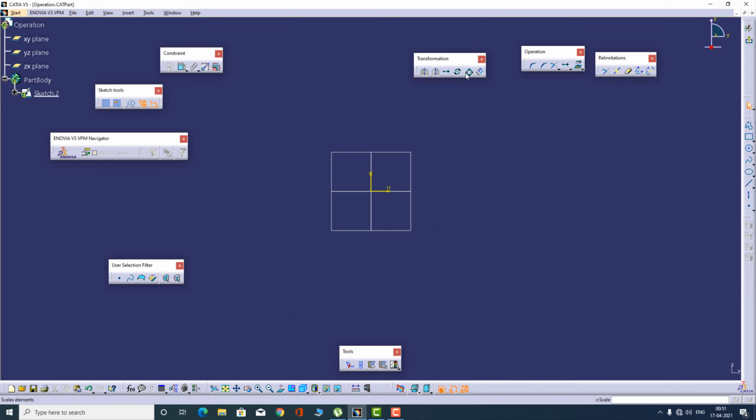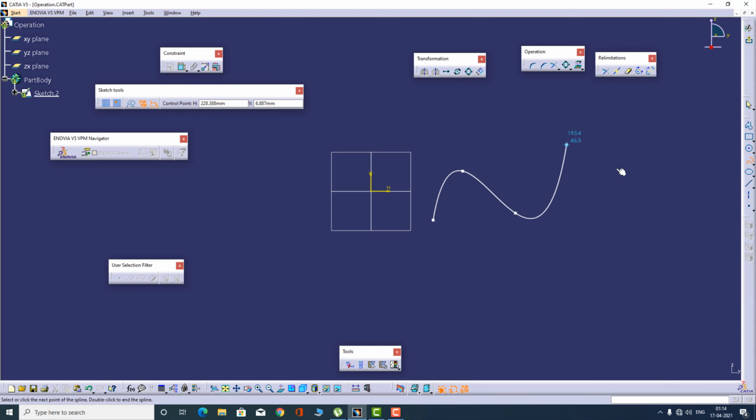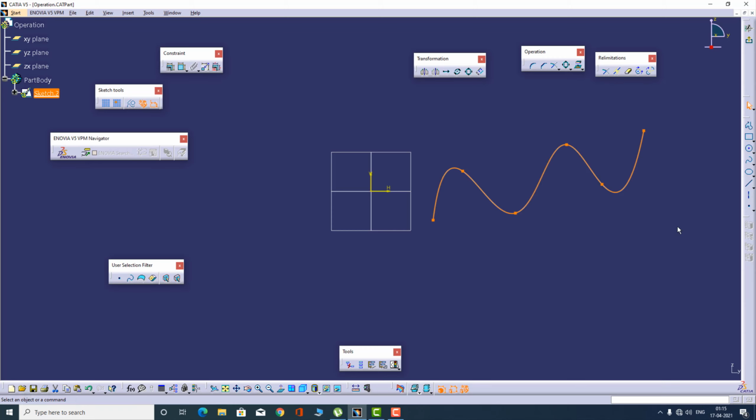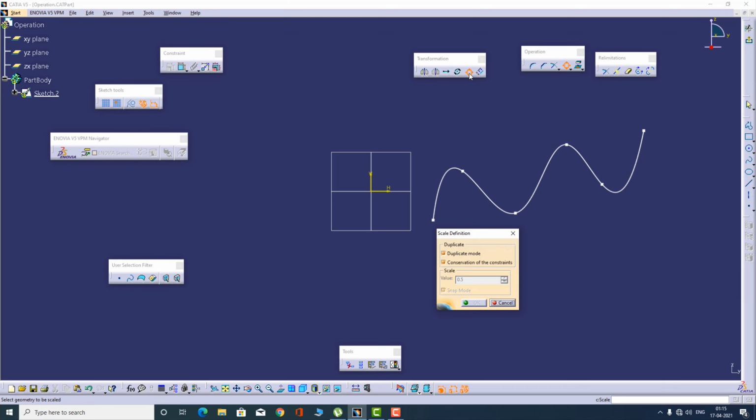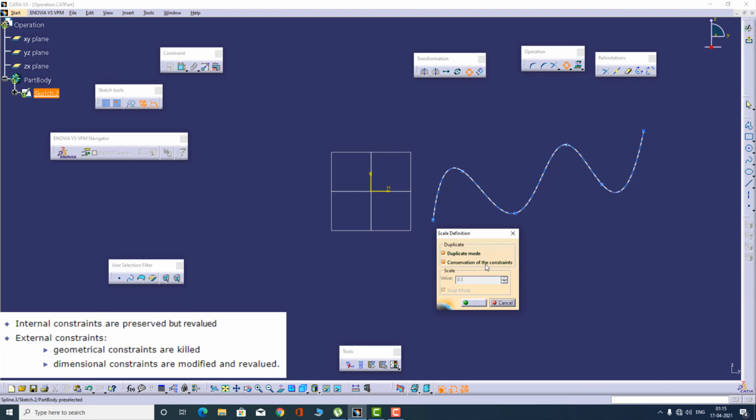The next option is scale. Let us see how this works. As the name implies, this tool scale can be used for scaling entities. Suppose I have a spline here, something like this, and I wish to scale this, I can do it using this tool scale. If you wish to create a duplicate, you can select the duplicate mode, and if you have any constraints applied to your entity, you can conserve those using this particular option.